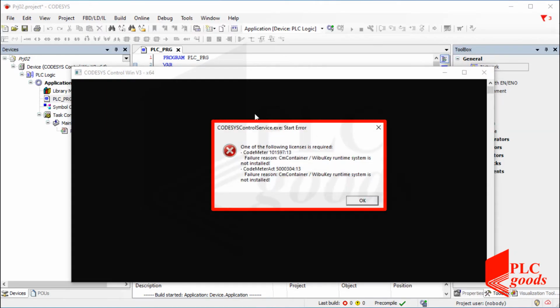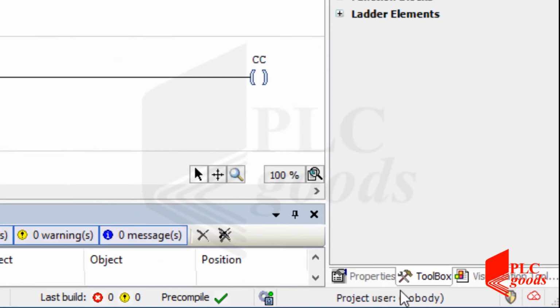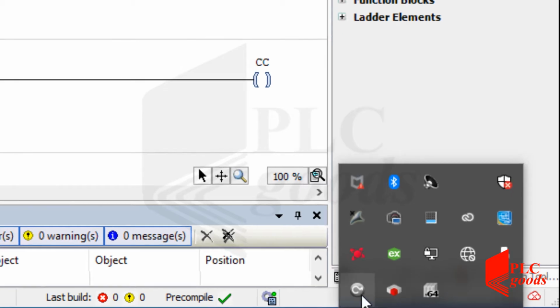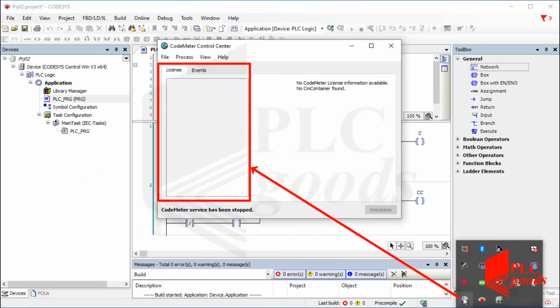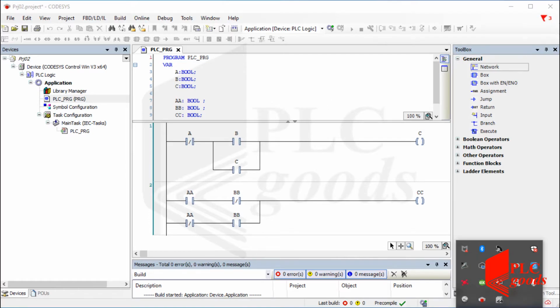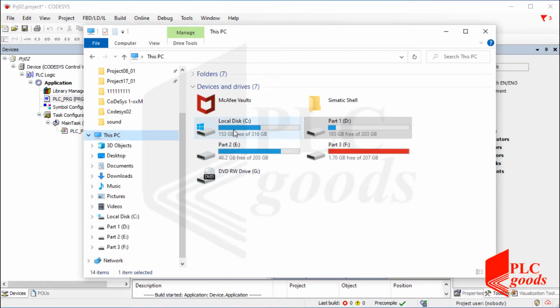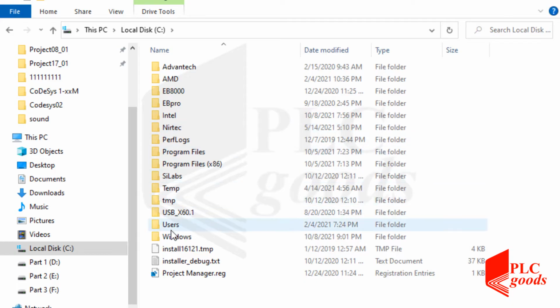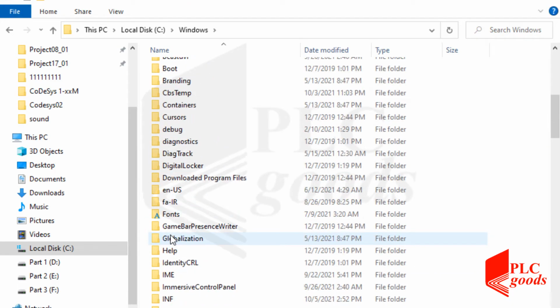Okay, maybe this error appears for you too. Also, if I open the Code Meter, which has been installed by CODESYS, I won't find any license. To solve these problems, you may need to disable your antivirus, but I didn't need it. Then, let's find the multikey.sys file located on this path.